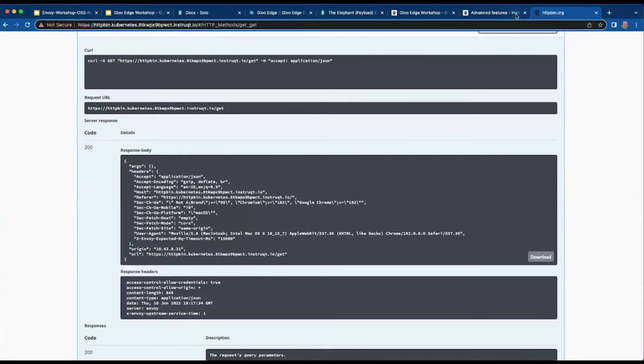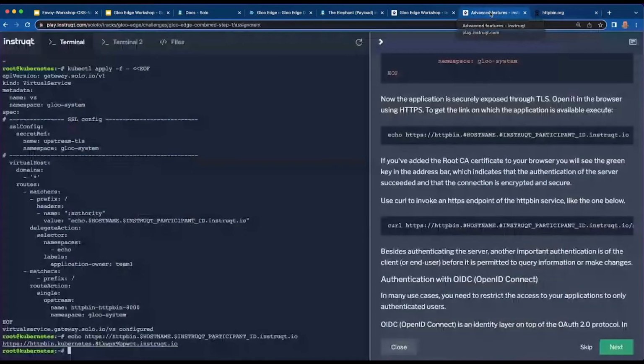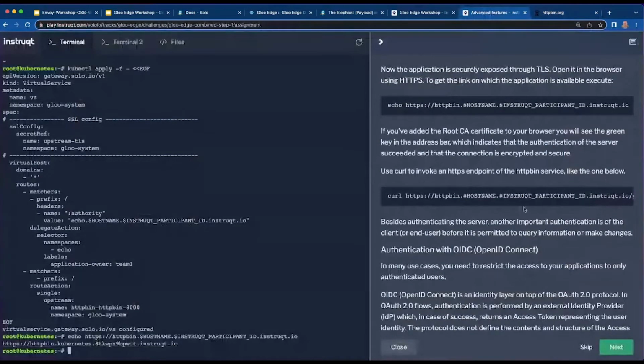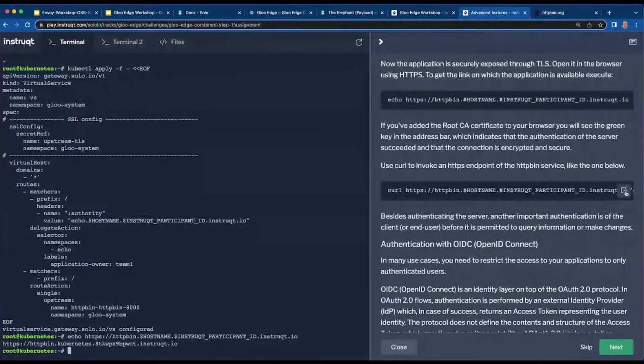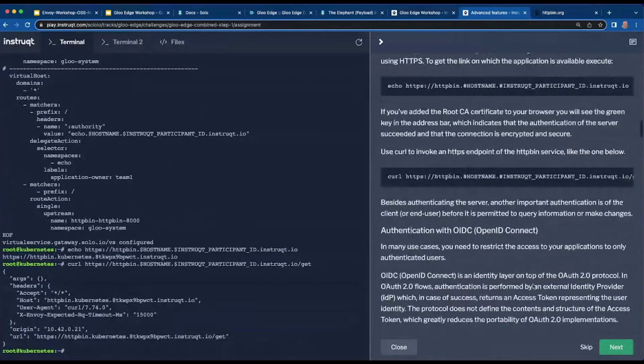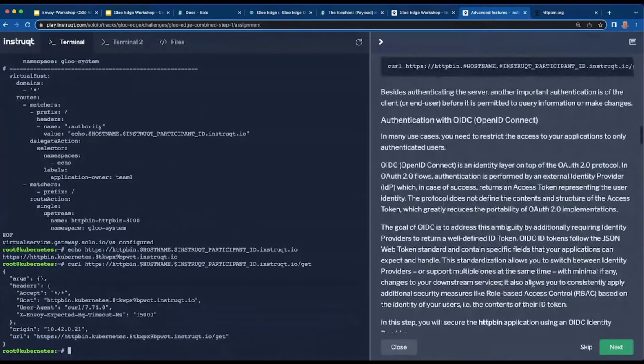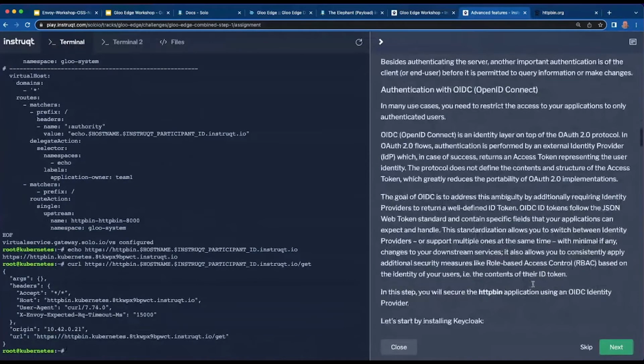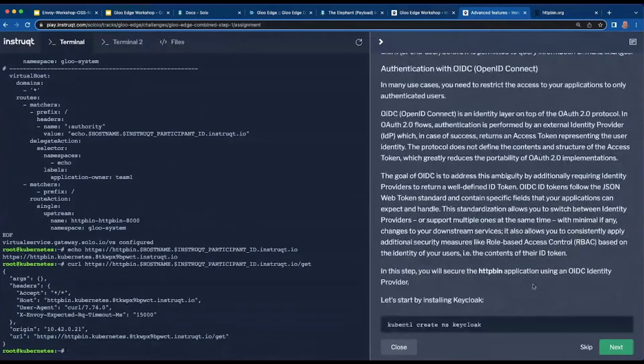So that's all good. We've done all that. We can do the same thing here with curl, so let's just show that very quickly. You can see we're using the HTTPS address here, and we're hitting that same /get endpoint on httpbin, and it responds just like we expect it to. That's easy to do, and it encrypts our communication from outside the network.